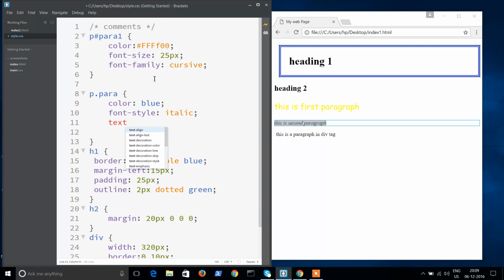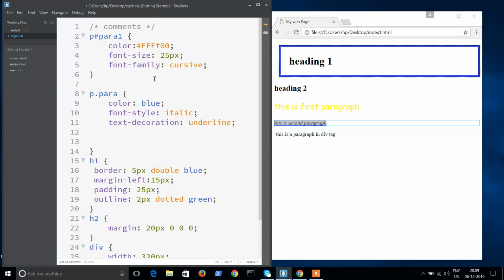Something called text transform. So here you can just type text in the brackets, and you will be getting all the text attributes: text align, text decoration. Text decoration is nothing but something called overline, underline. So let me give some underline, so you can see the text is underlined, and you can even change the text to uppercase. That is called text transform.